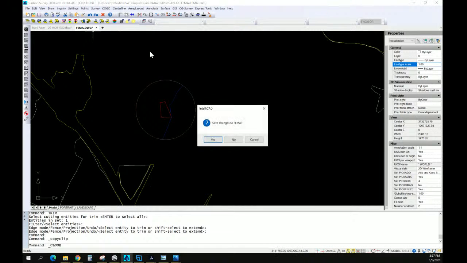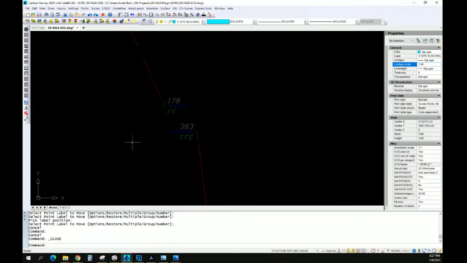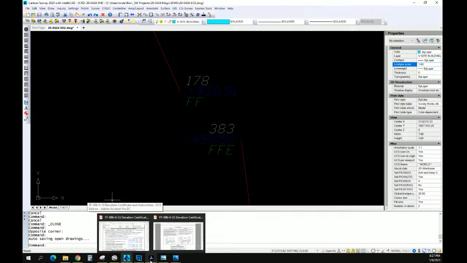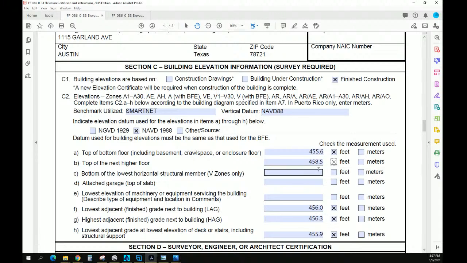Oh yeah, I meant to close that and not save it. The FEMA template, all the flood zones in our county. Yep. And we don't have an attached garage. Lowest elevation of machinery or equipment servicing the building.